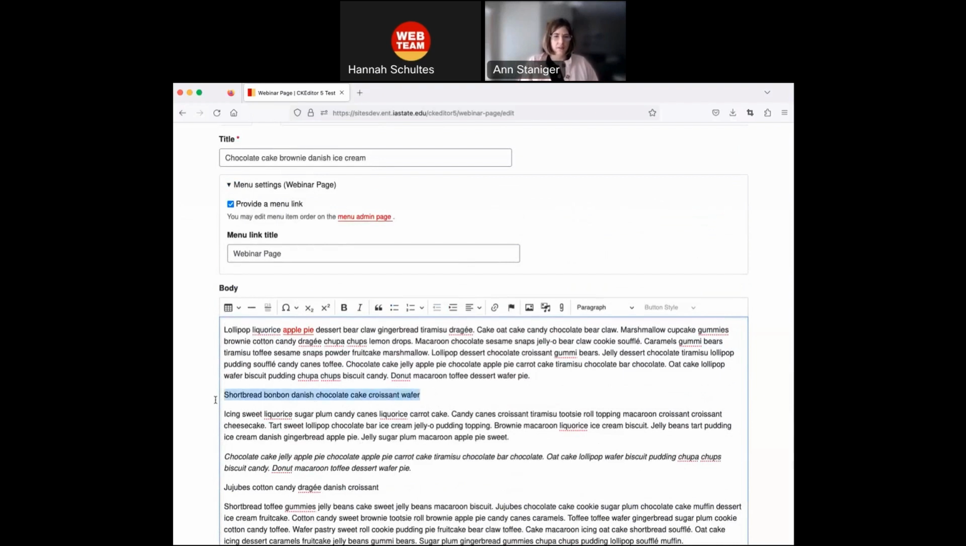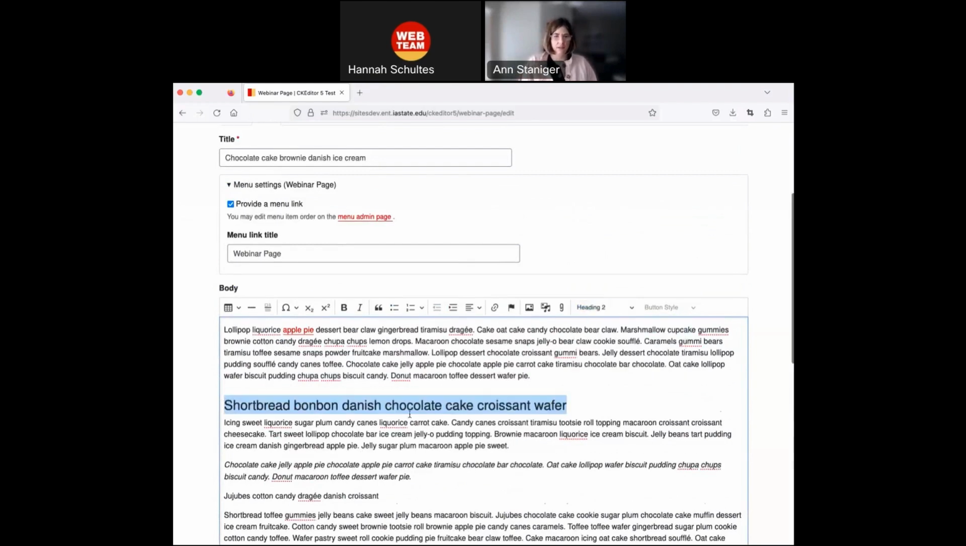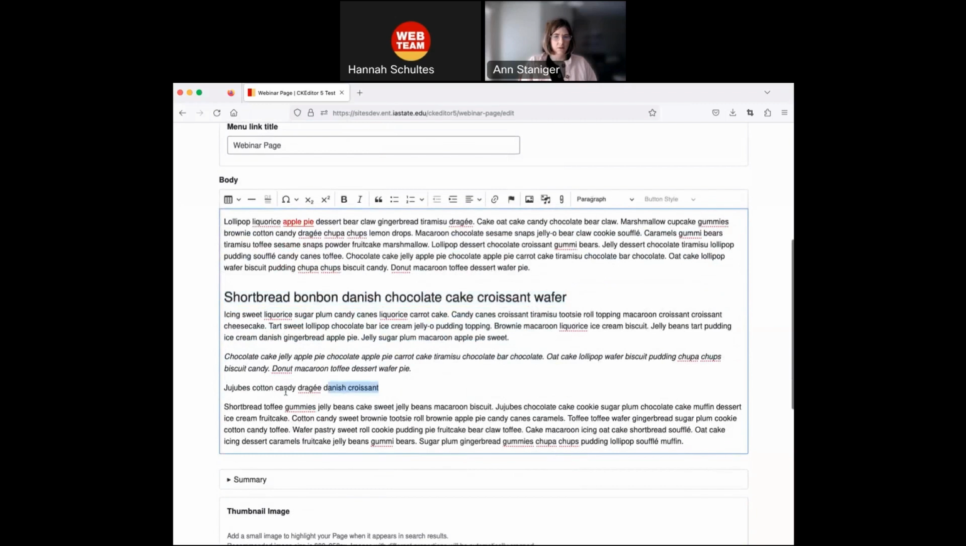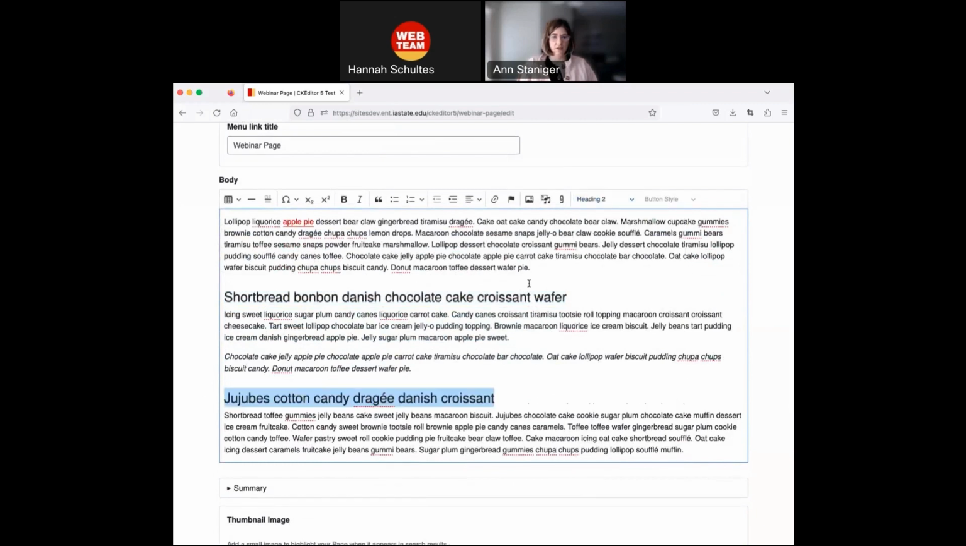Let's start with the titles. We have some subtitles throughout. Subtitles are now going to be underneath paragraph. So when you go to paragraph, you can select heading 2. I'm going to scroll down and select another subheading and make it a heading 2. You'll notice you also have heading 3.